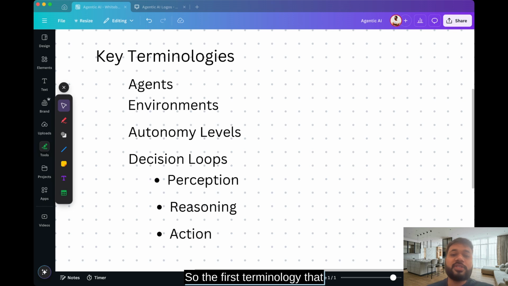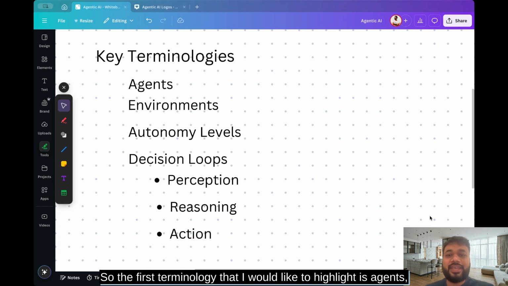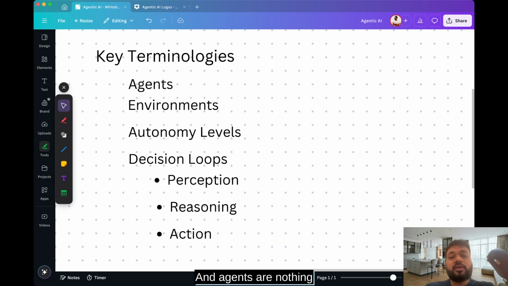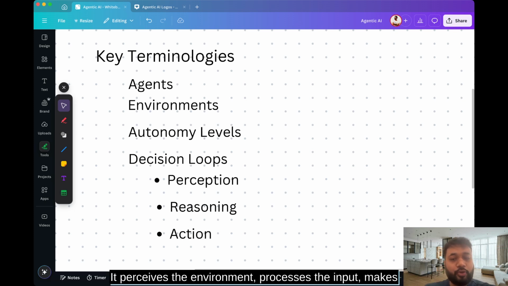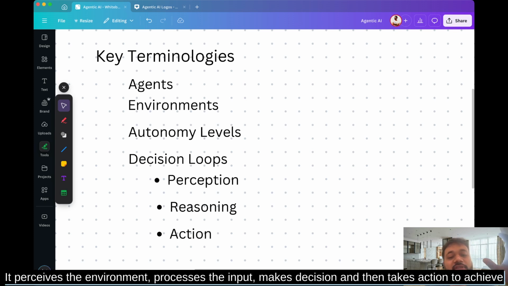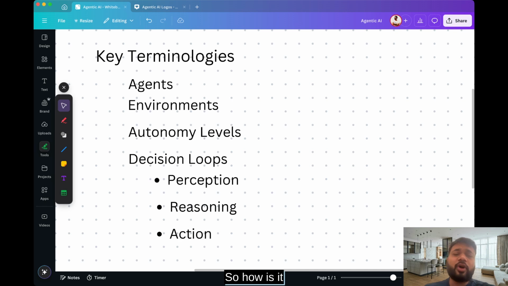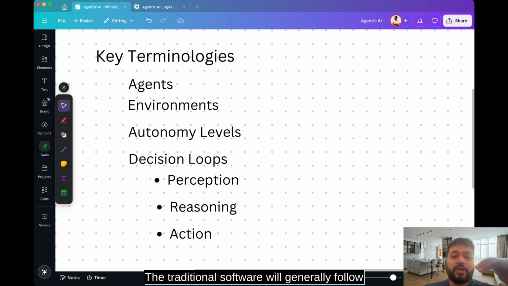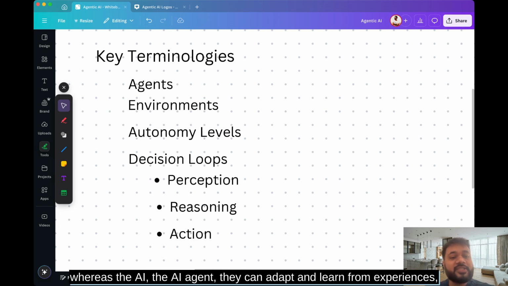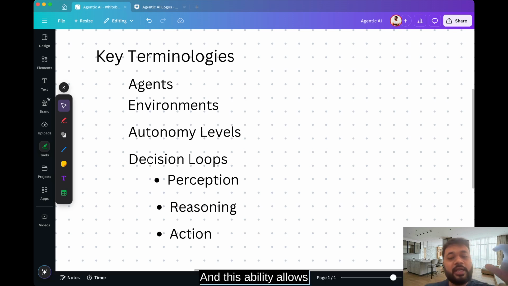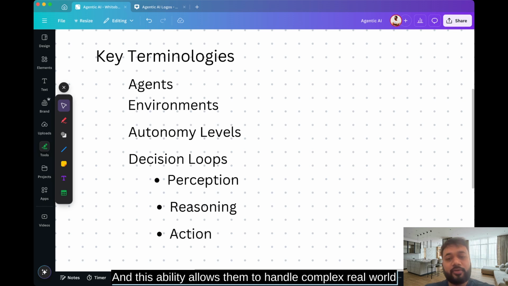So the first terminology that I would like to highlight is agents. Right? And agents are nothing but an AI software that performs tasks autonomously. It perceives the environment, processes the input, makes decisions, and then takes action to achieve the objective. So how is it different from traditional software? The traditional software will generally follow predefined instructions, whereas the AI agent can adapt and learn from experiences, right? And this ability allows them to handle complex real-world scenarios.